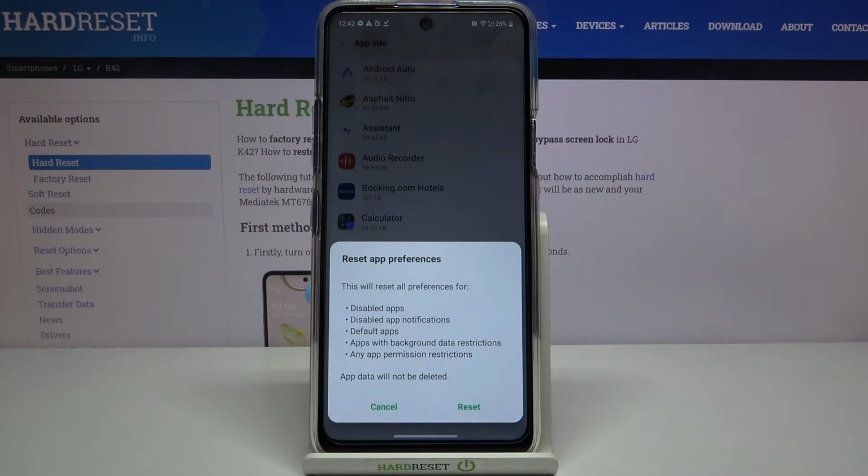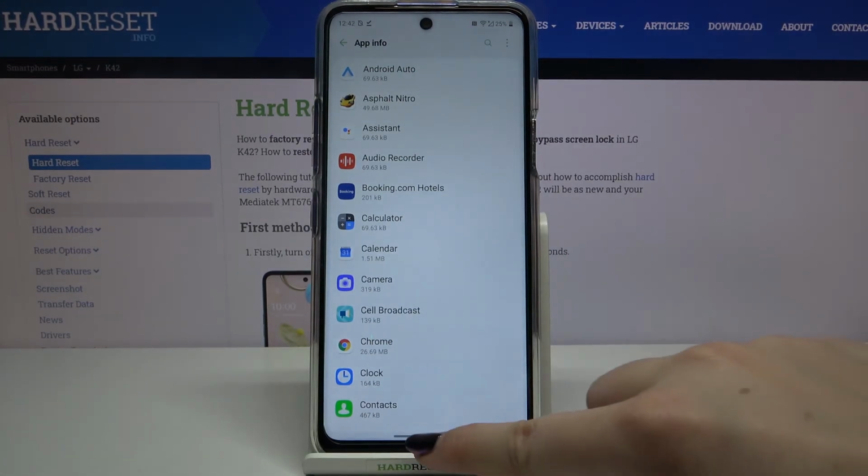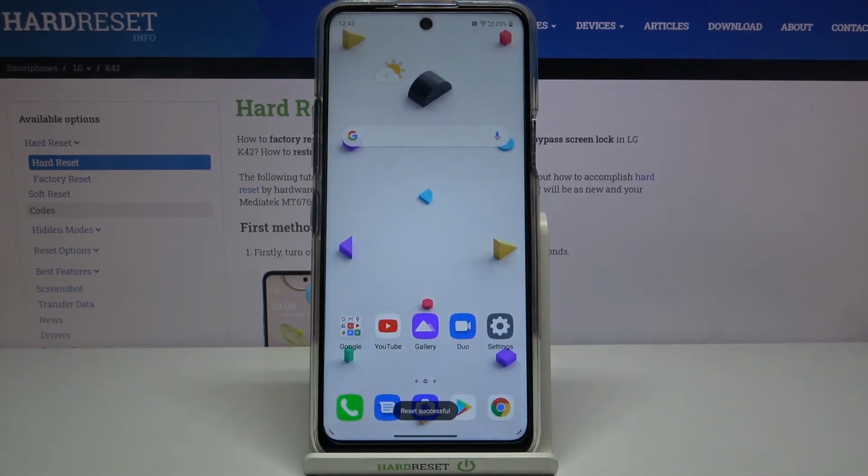your device is telling you that it will reset all preferences for disabled apps, disabled app notifications, default apps, apps with background data restrictions, and any app permission restrictions. What's more, no worries, you won't lose any app data, so if you are ready, tap on reset. And actually that's all. This is how to reset app preferences in your LG K42.